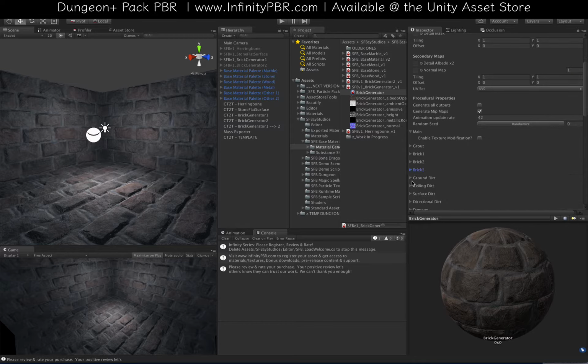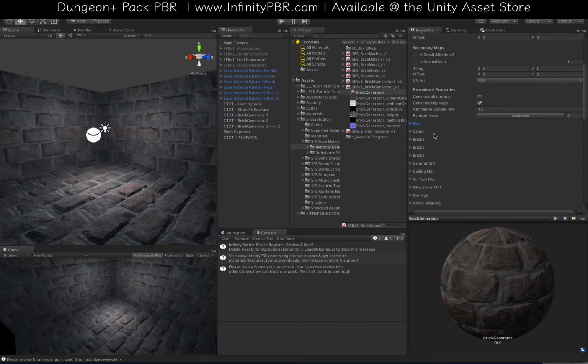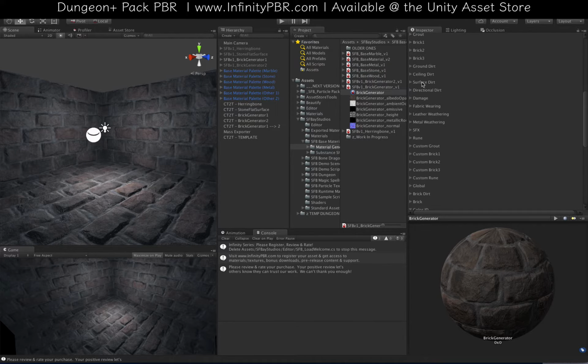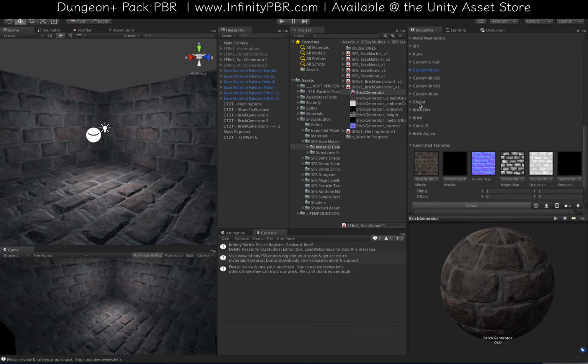So if you're familiar with the rest of my workflows, you'll notice the same things up here. Main, the 4 materials, there's 3 different bricks, and then all the environmental damages and dirt and whatnot, and then our custom input maps, and that's the standard as before. And we have these new ones down here. This is unique to these 2 generators.